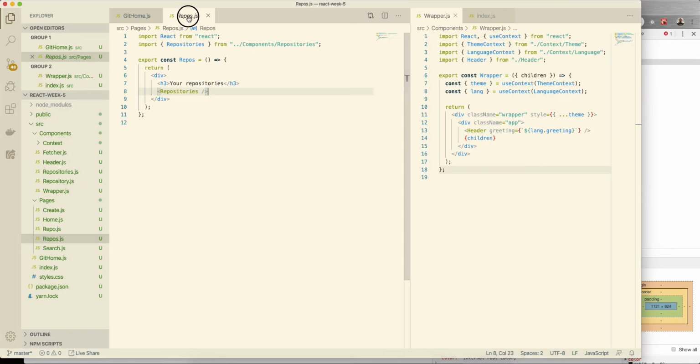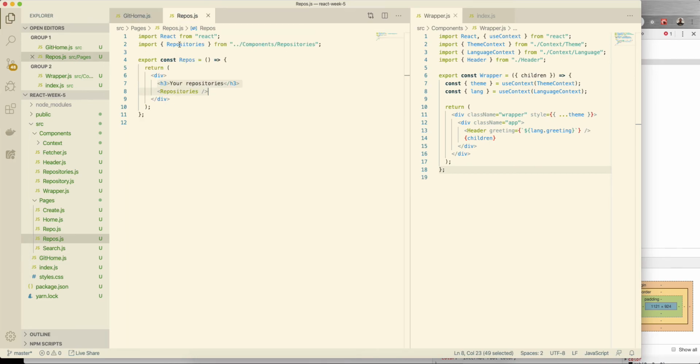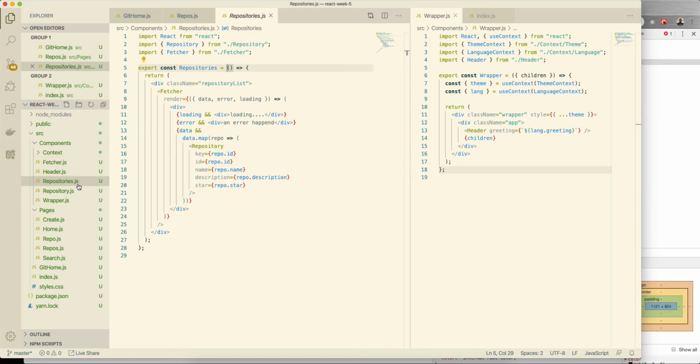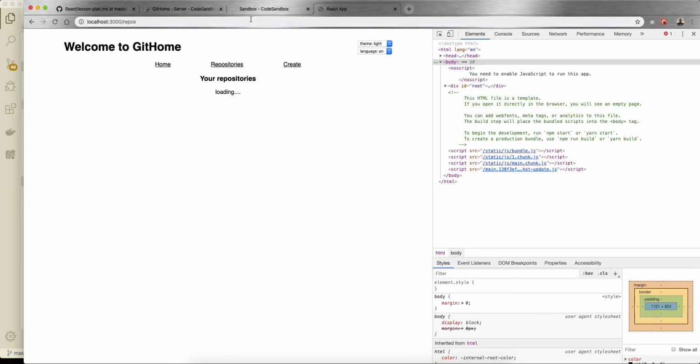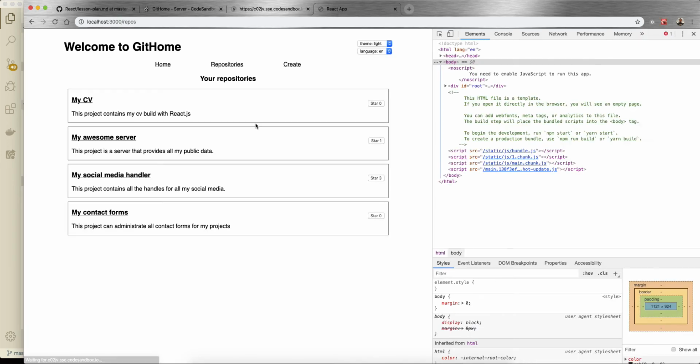So the repos page, as you can see, I could have done all this here instead of creating this one. I just wanted to separate them to have everything represented here as well. In here, it has a headline, and then it loads the repositories component, which is located in our components folder, which we already saw. It works the same way. Okay, now it's fast.